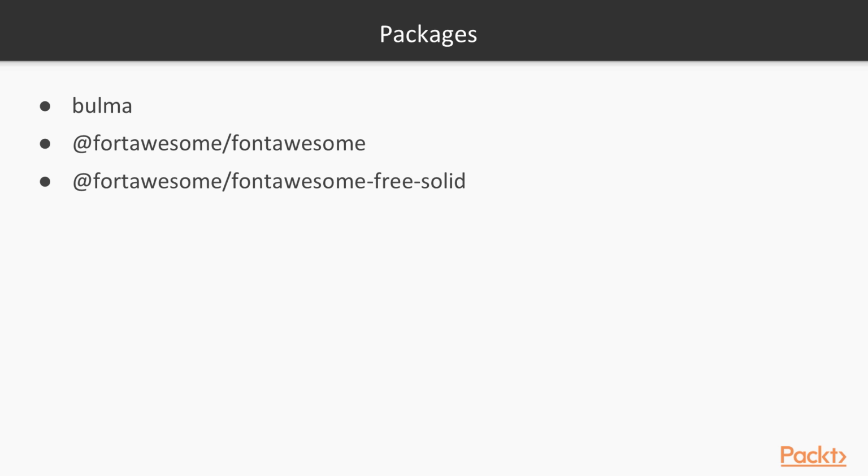Before we jump into it, let's go over the packages we're going to need to build this. The styling for this project is built on the wonderful Bulma CSS framework, in support of Font Awesome for some nice font icons. Font Awesome requires two additional packages: the font package itself, Font Awesome Free Solid, and Vue Font Awesome for built-in Font Awesome components.